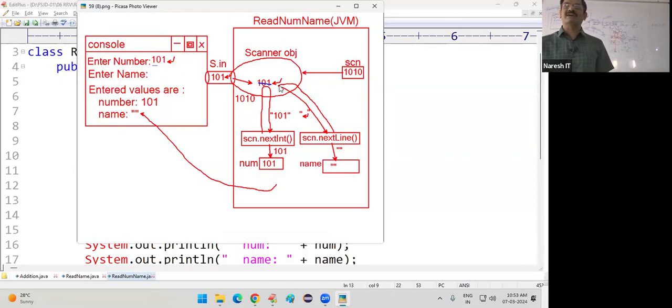Wow, data is available. What does the nextLine method have to do? Read one line. How does the nextLine method know one line it has to read? Because of the enter key characters. Enter key characters found. Before the enter key characters, do you have any data? No data. Then it takes what? Empty string, returns and stores it in our program. That's why program execution is not passed.